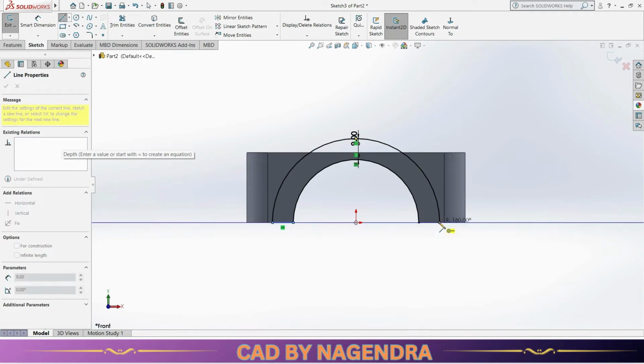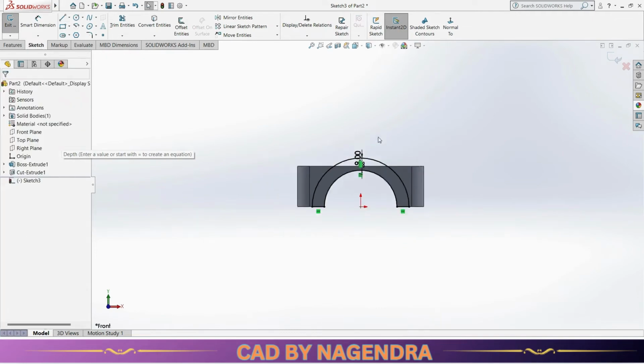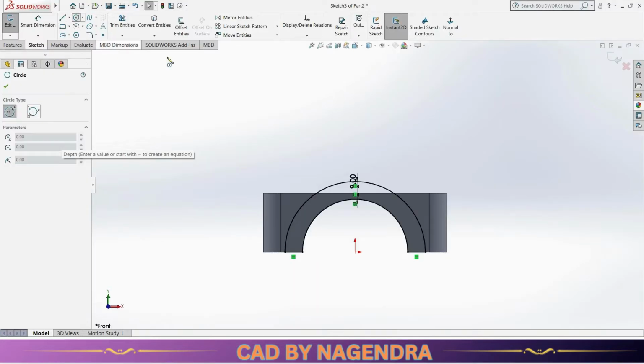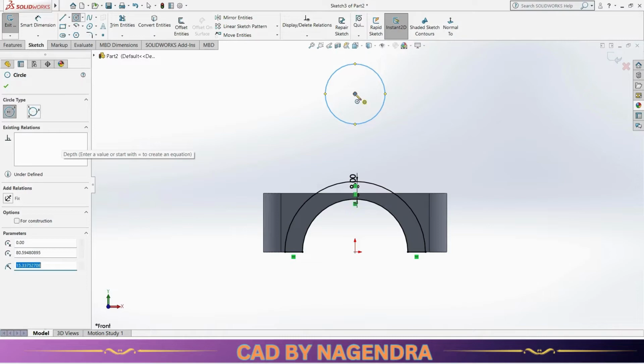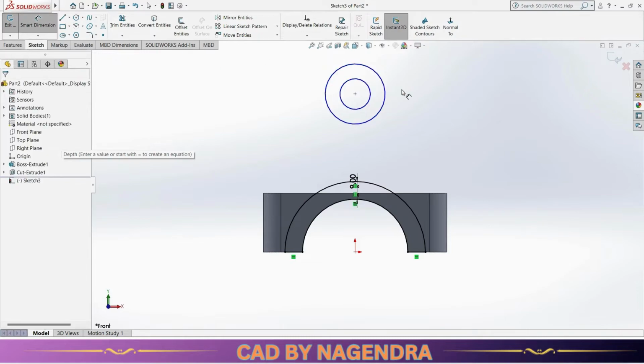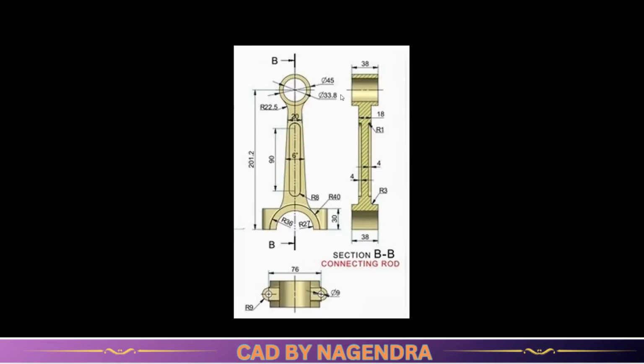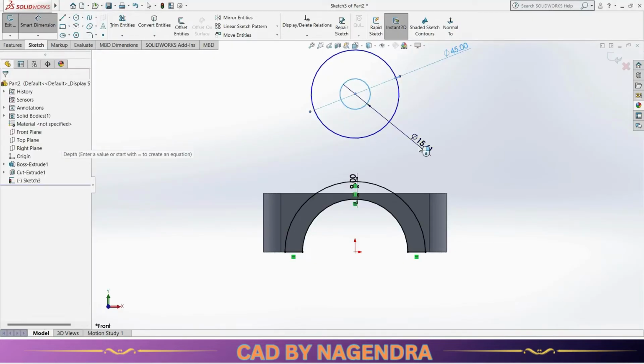Again from this to this one line. Then along with that we are having here two circles. So just we will create two circles here. Dimension for outer one we are having diameter of 48. For inner one we are having 33.8.